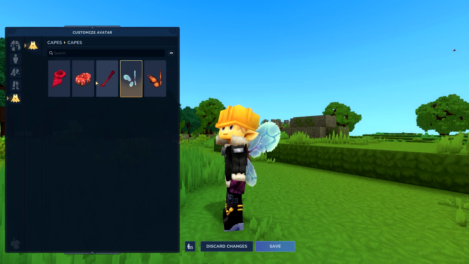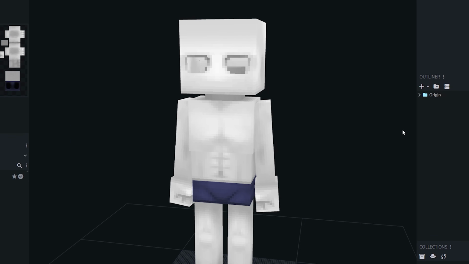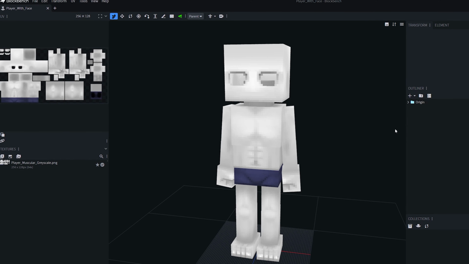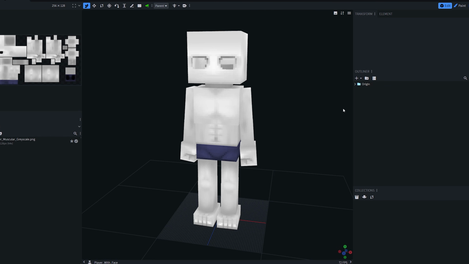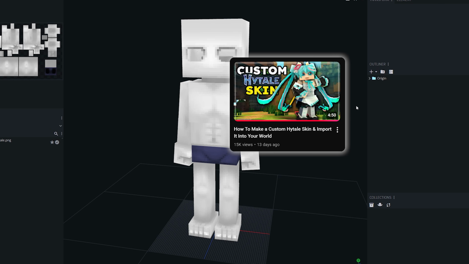How to add custom cosmetics to Hytale. Let's start by making our custom cosmetic. We are going to need the player base model and the cosmetics. If you don't know how to do this, you should watch my other video.